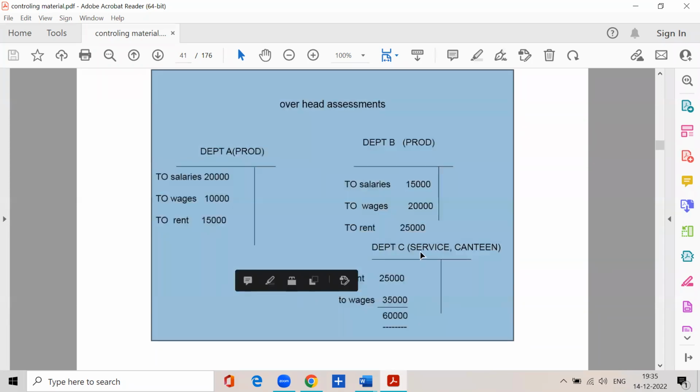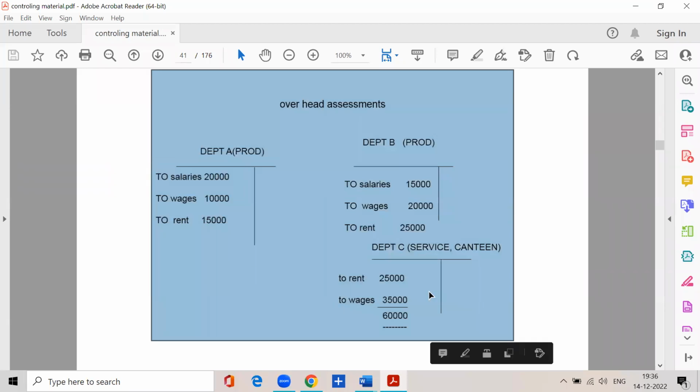Now coming to canteen cost center. Here we use the materials in the canteen. What are the materials we use in the canteen? Rice, vegetables, oils, groceries, etc., right? So that is the direct cost to the canteen cost center.